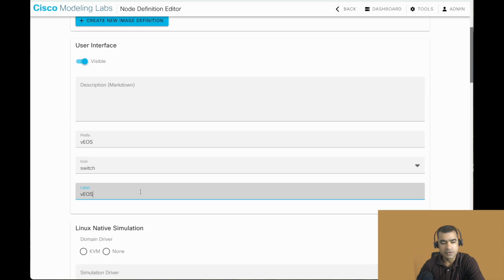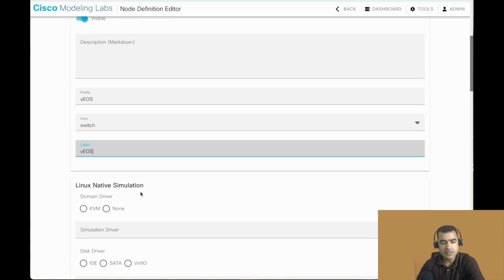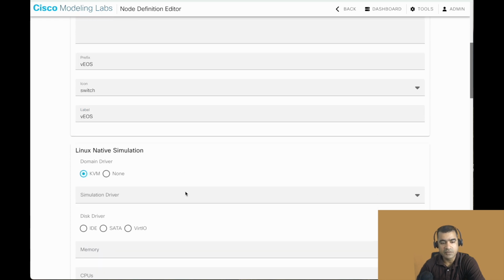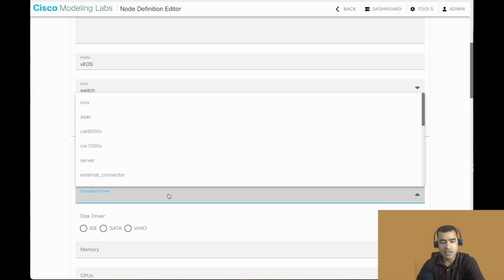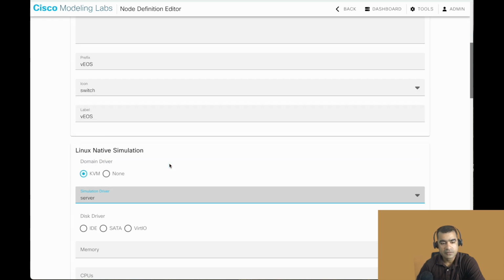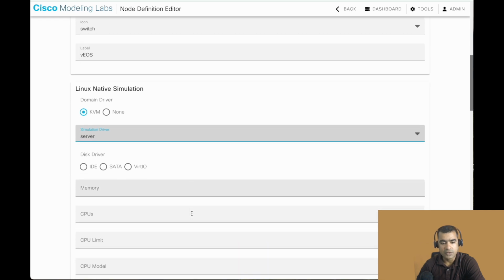You can assign a label to this, which is purely optional. Now, Linux native simulation. What is it? Domain driver: do you need KVM or none? We are going to use KVM. Then simulation driver: server, because it's a third party. And disk driver: it's a virtualized image, so it's actually virtio.